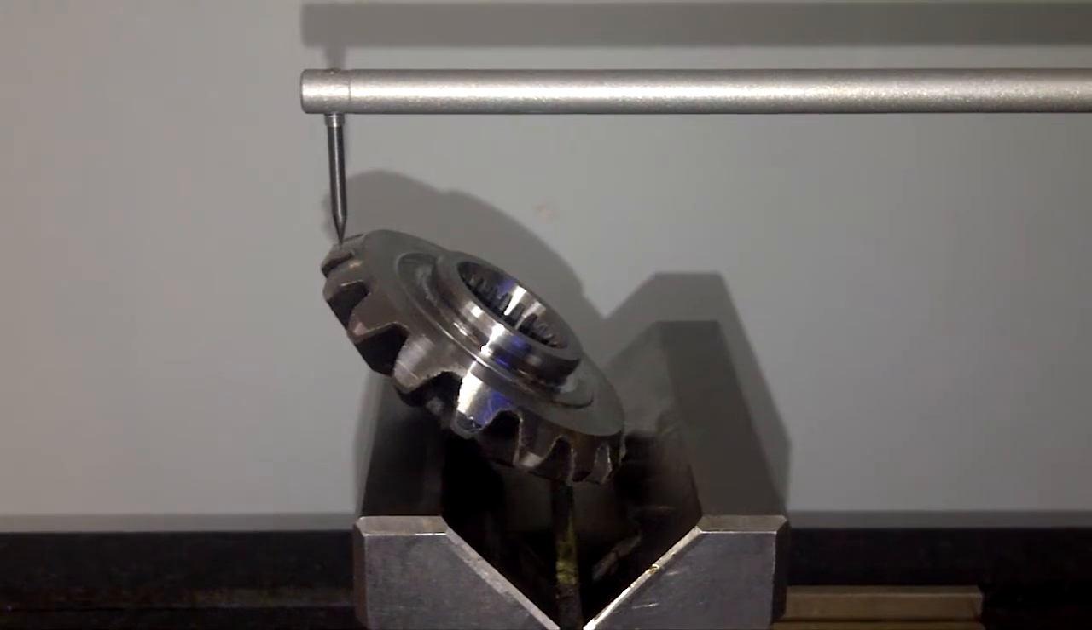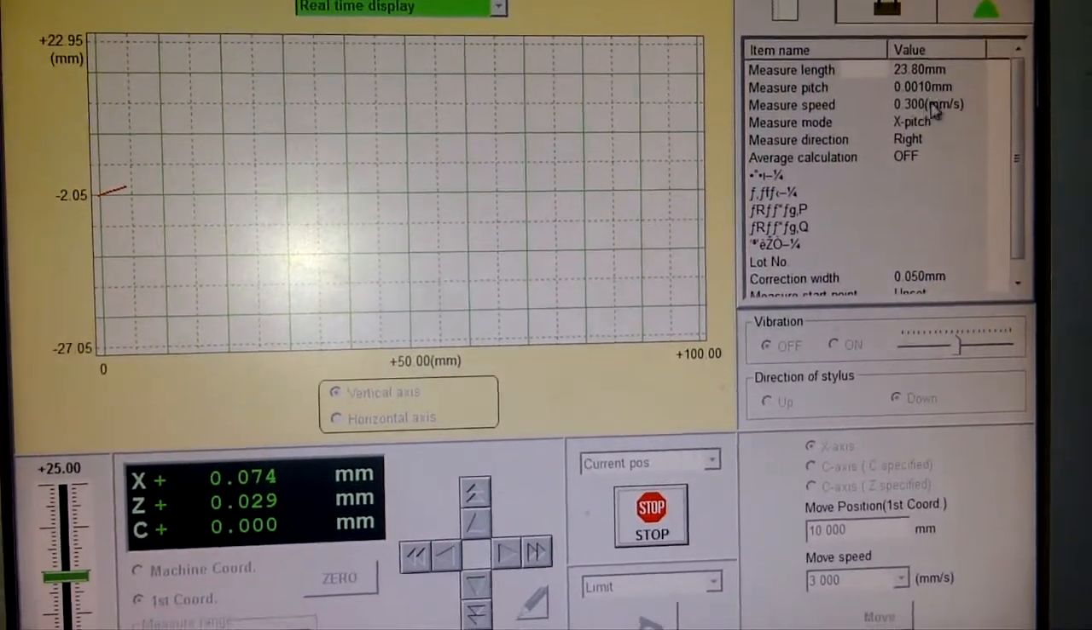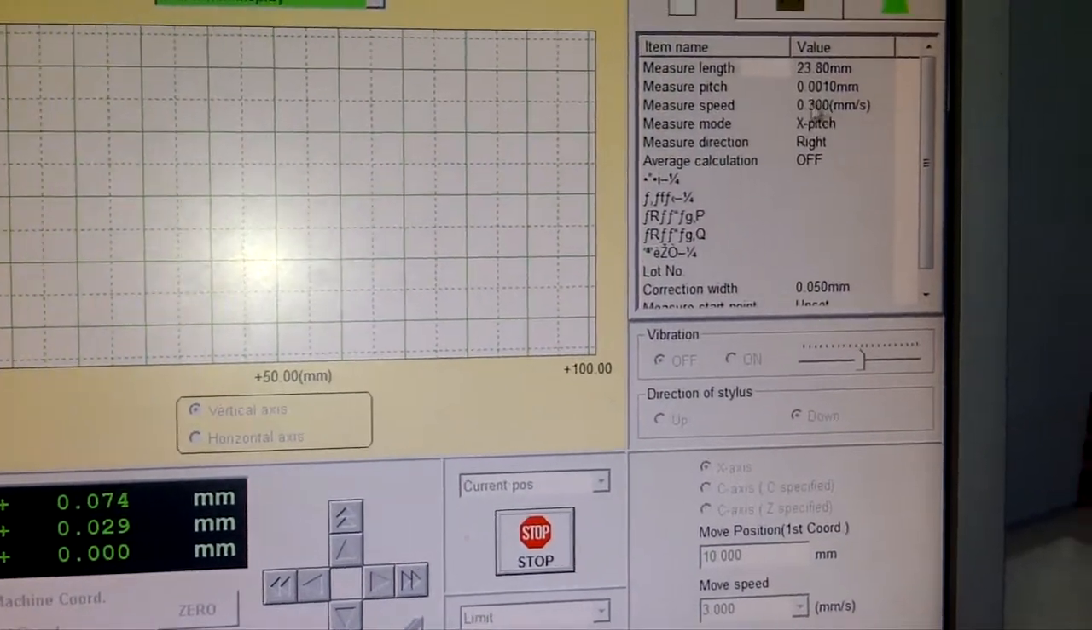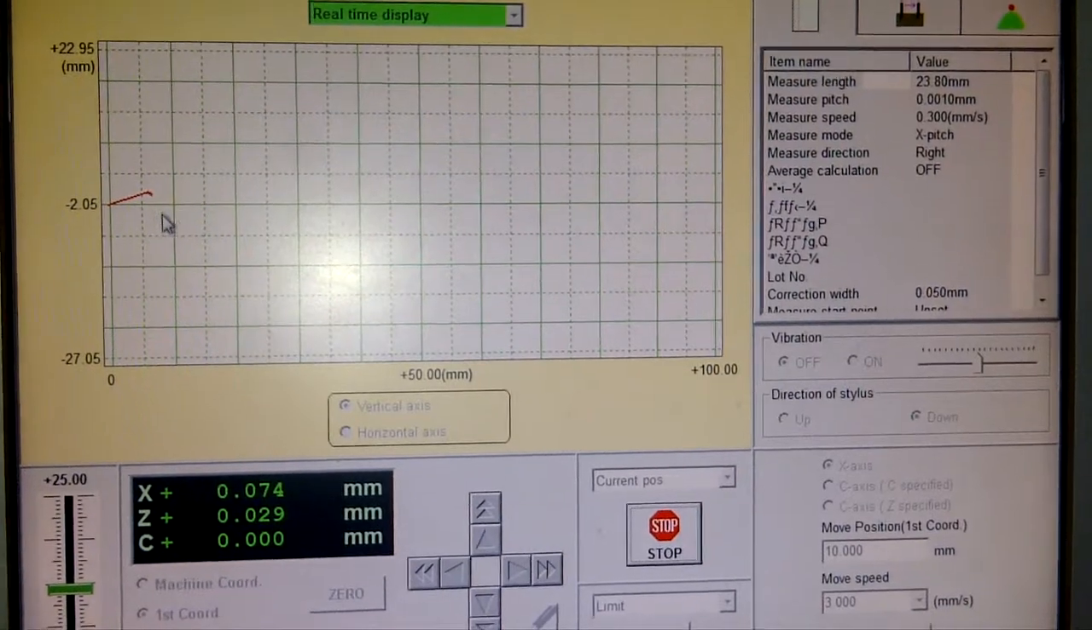Now again it has started the measurement. Here you can see that the measurement pitch, that is the point it is picking up after, is 1 micron with a speed of 0.3 mm per second. You can have a real time display of how the probe is moving on the contour.